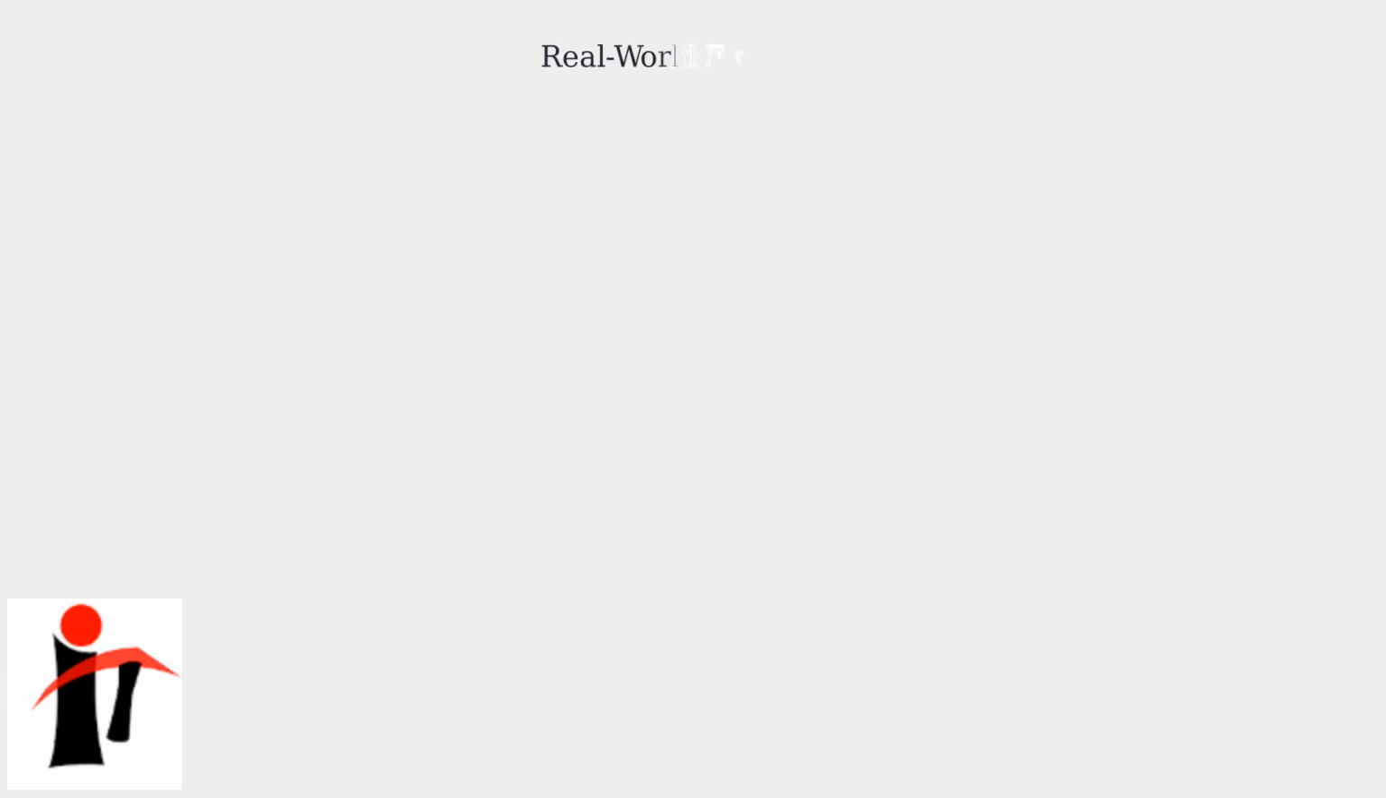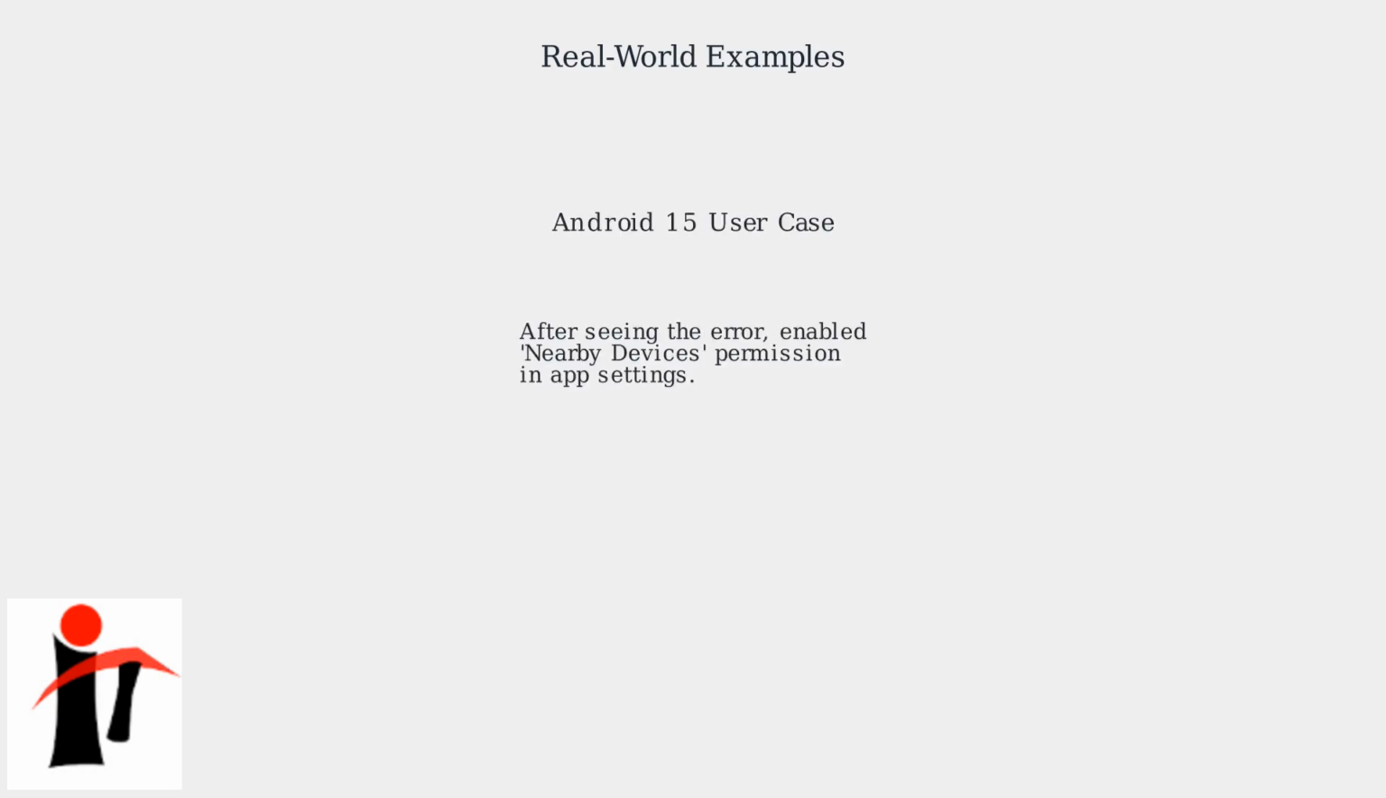Many users have successfully resolved the Enable Bluetooth error in the Tesla app after OS updates. These real-world examples demonstrate how different approaches work for different platforms. For example, one Android 15 user encountered the error and resolved it by enabling the Nearby Devices permission in their phone's app settings. This permission is crucial for Bluetooth Low Energy scanning on modern Android devices.